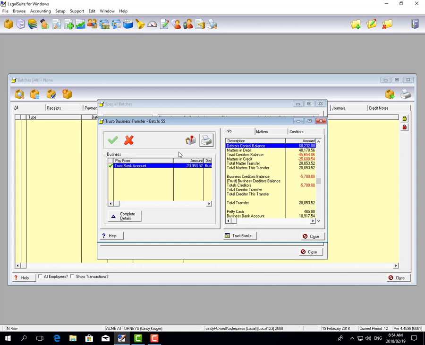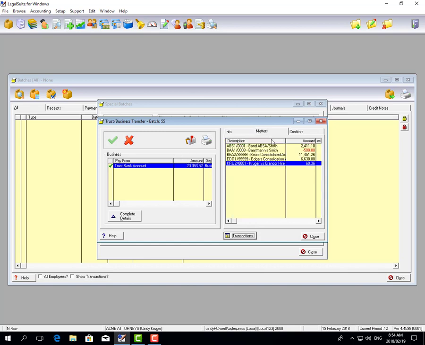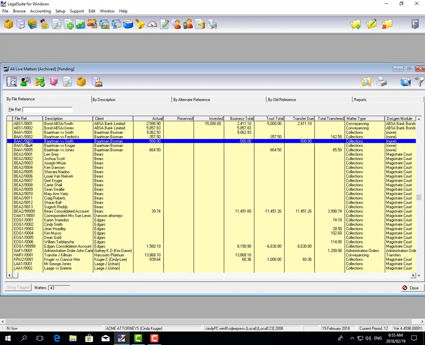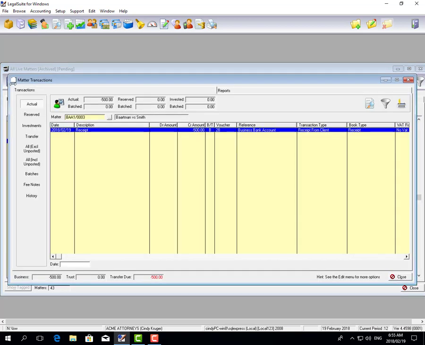Now the question comes in reverse transfers. If we look under our Matters tab, you'll see that there's this matter here, BEA1 Matter 3, that has a reverse transfer of 500 Rand. You should always go and investigate to see what makes up that transfer. So what we're going to do is we're going to go to the Matters, and we're going to go to that matter, and we're going to go to the transactions, and we're going to see, oh, hang on, there was a receipt, but it was posted to the business bank account. So you see it's got a business total at the bottom of 500 Rand and a transfer due of negative 500. So perhaps it was deposited into the business bank account because there were fees raised on this matter.